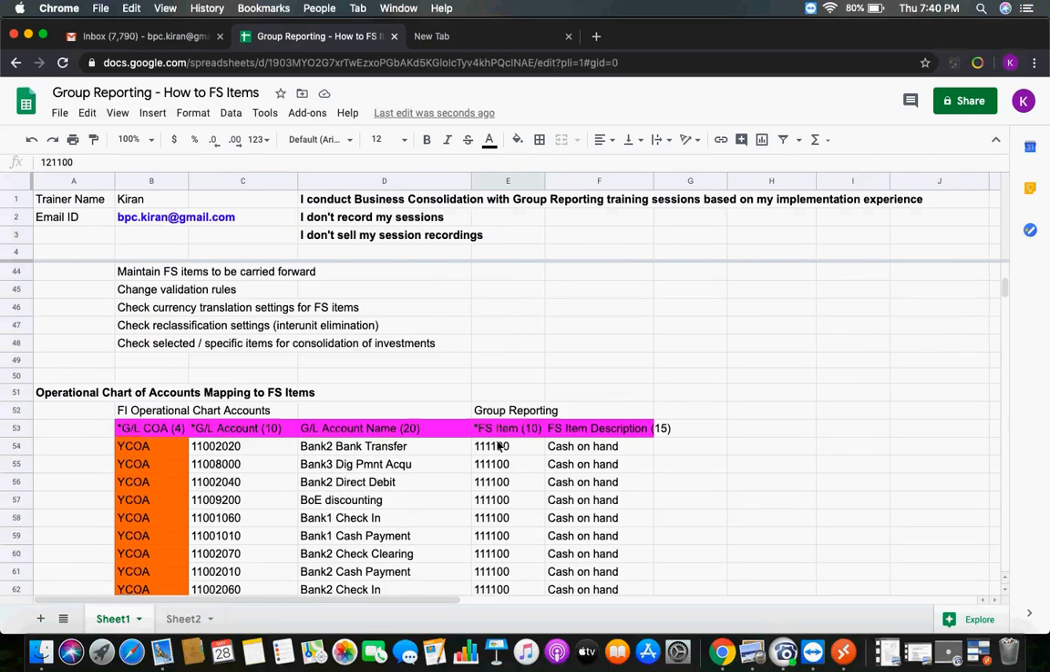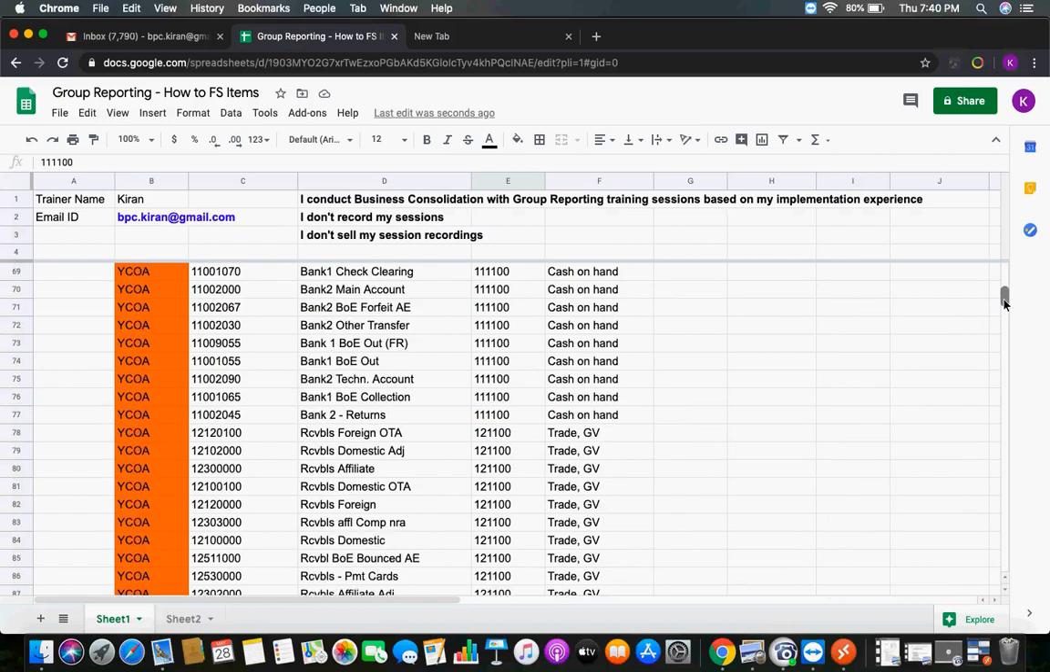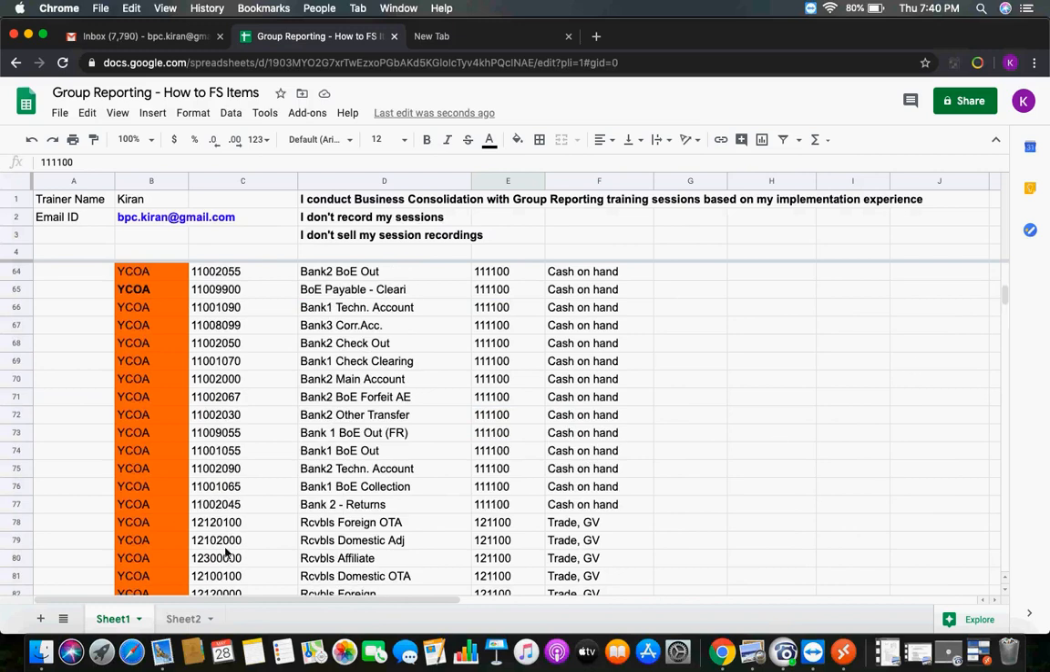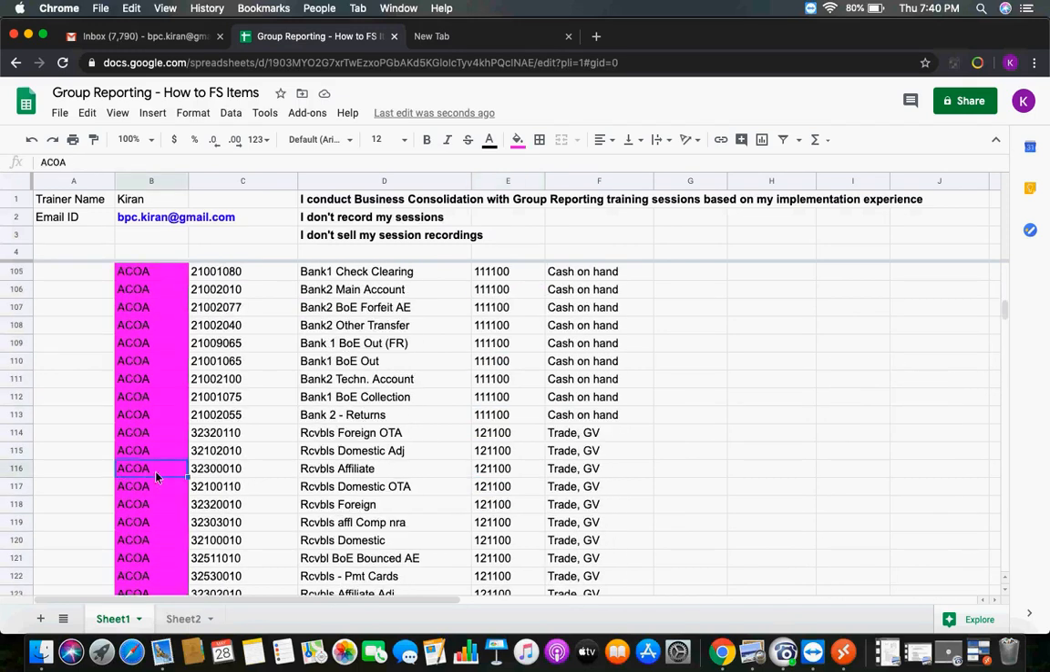So if you take 4100, this is the FS item cash. From YCOA, the operational chart of accounts, all these accounts' amounts go to 1100, 4100. Same way from the ACOA chart of accounts, all these accounts go to the same account number, the same FS item only. The same thing is applicable to accounts receivable. So I have different account receivables accounts. They go to one trade receivables account as FS item. Same thing is applicable for my other operational chart of accounts. Same trade receivables account, it will be mapped.